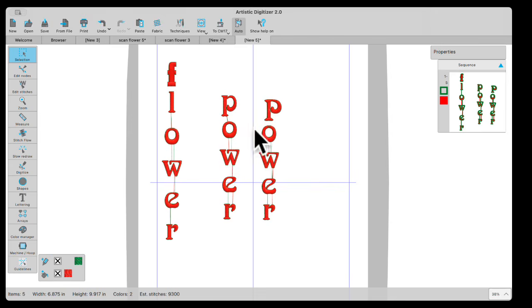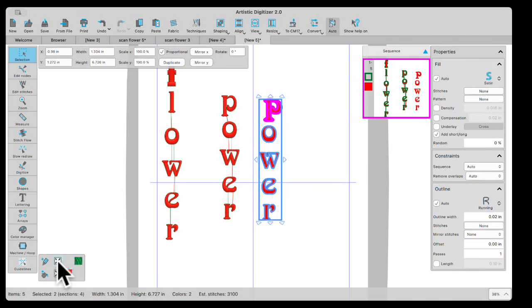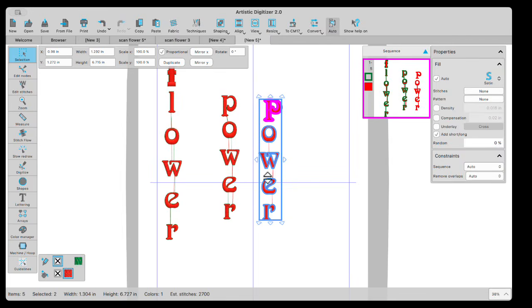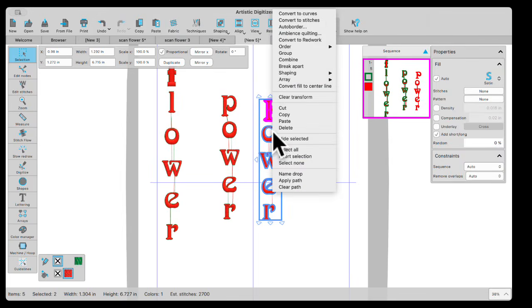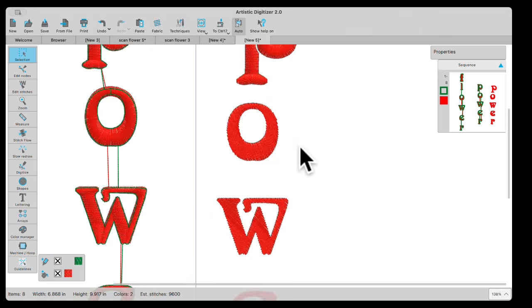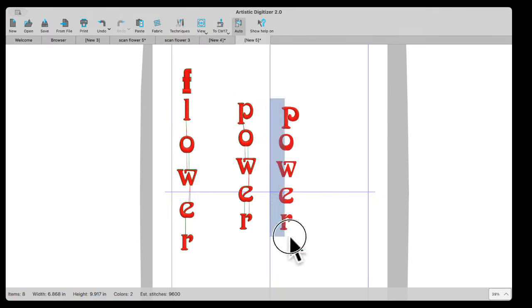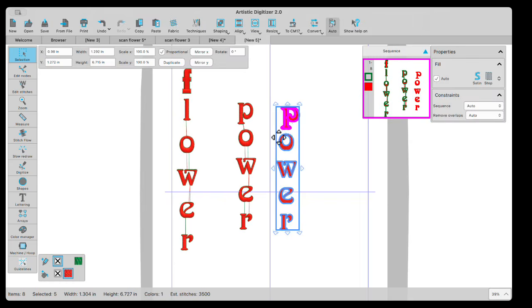The other thing you can do is once you get your letters where you want them, I'm going to select all of these and delete the outlines. If I wanted to break apart at this point, I could right click, break apart, and now it won't have those threads between them. There we go.